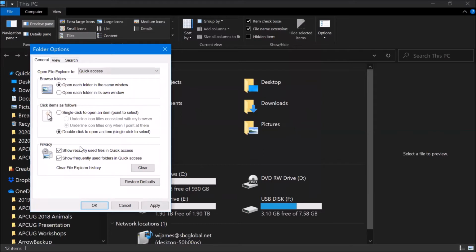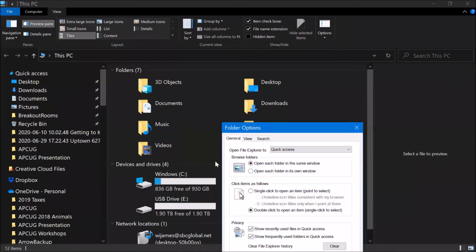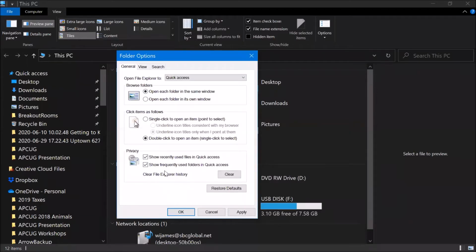It also gives you some privacy options: show recently used files in quick access, show frequently used files. So if these are unchecked, then this area will not display. And then you can also clear your history.